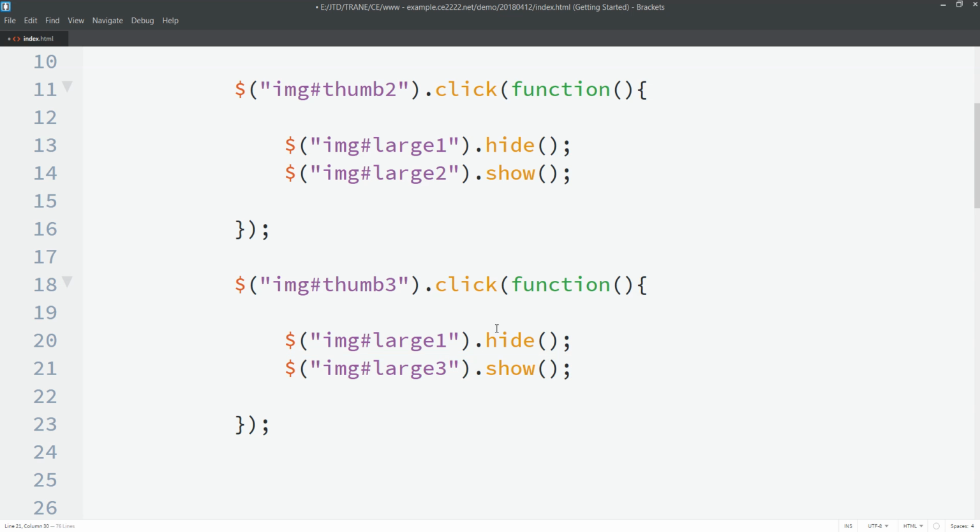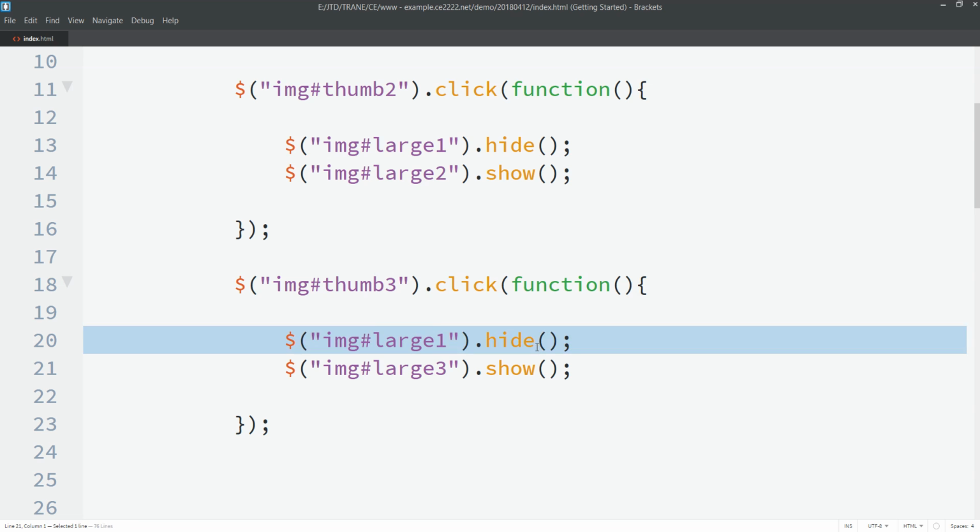Now the thing I'm going to be hiding, that's an interesting question. If we start this off and the first thing we actually click is thumb 3, then yes, we do want to hide large 1. But if I show large 2 first and then I click on large 3, then the next thing I want to hide is large 2. So there's a few different ways that we can handle this.